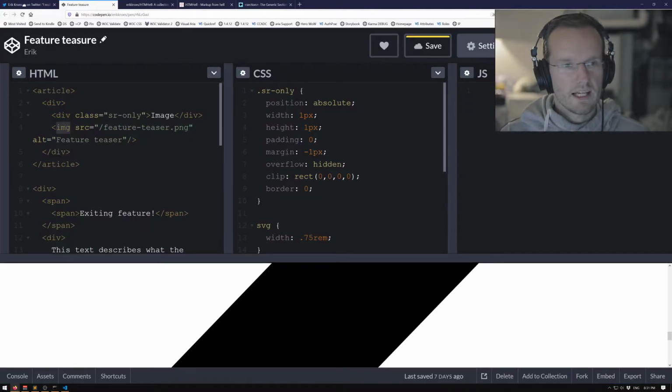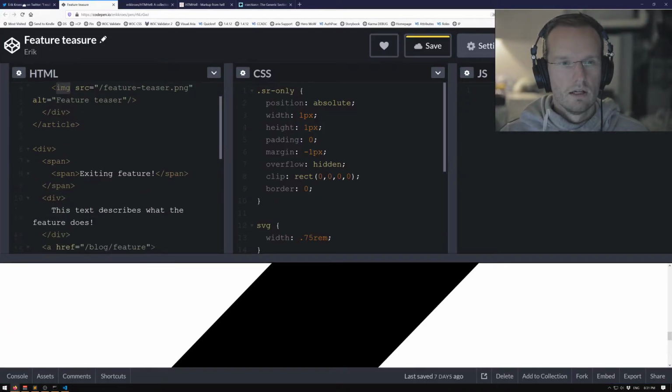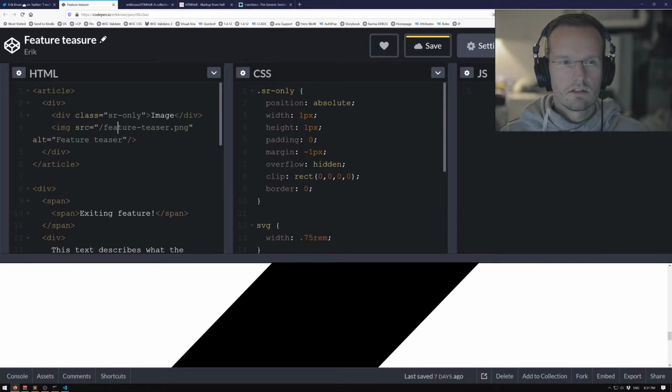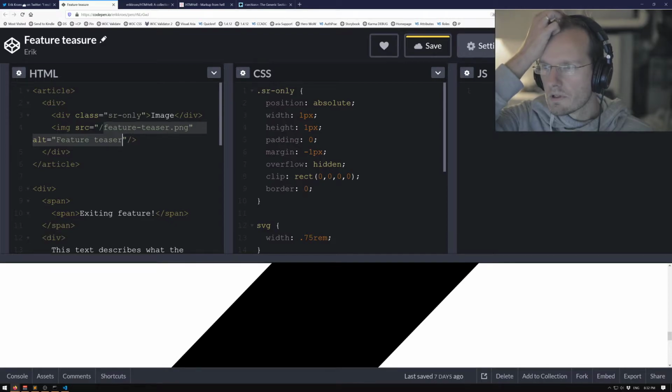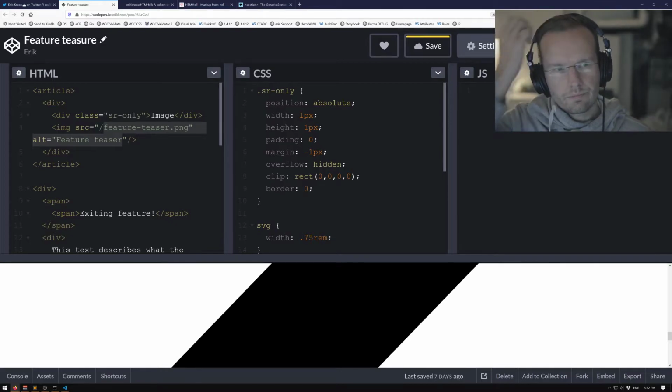Then we get to the image tag. It has an alt, but the alt text is the same as this teaser image. So it doesn't describe what the image is. It says it's a teaser, but it doesn't tease. It's one of the most confusing alt texts I've seen recently. Yeah, the alt text is even worse than wrong.